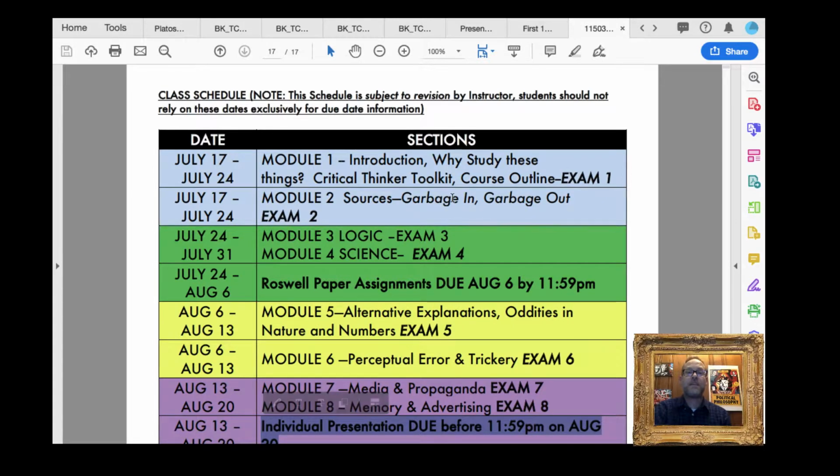Okay, that much being said, your first week, you have 2 modules. The introductory module, which is what and why, what critical thinking is, why are we doing it. Then I give you an overview with the critical thinking toolkit, some basic principles, and a general map of what's going on in the course, right? What is happening? Why are we doing all these things?